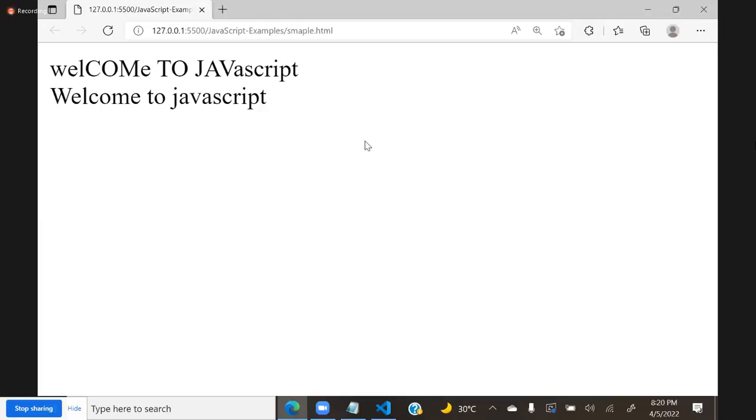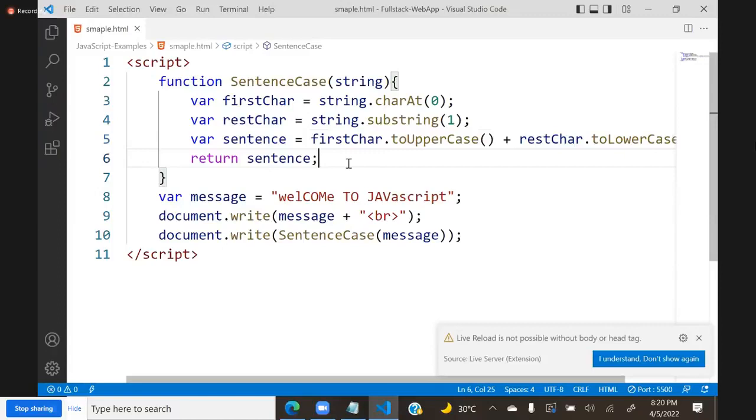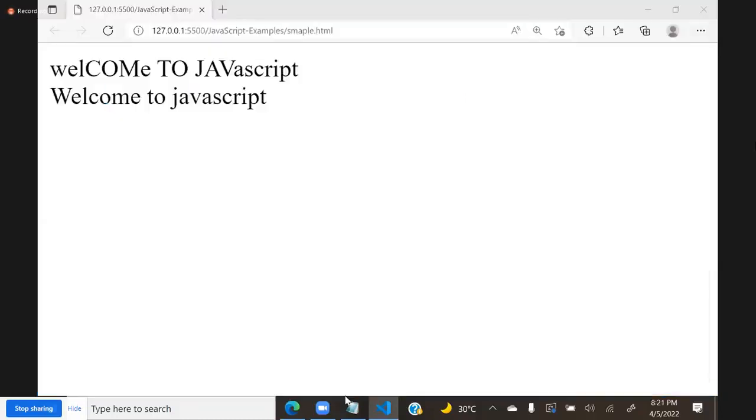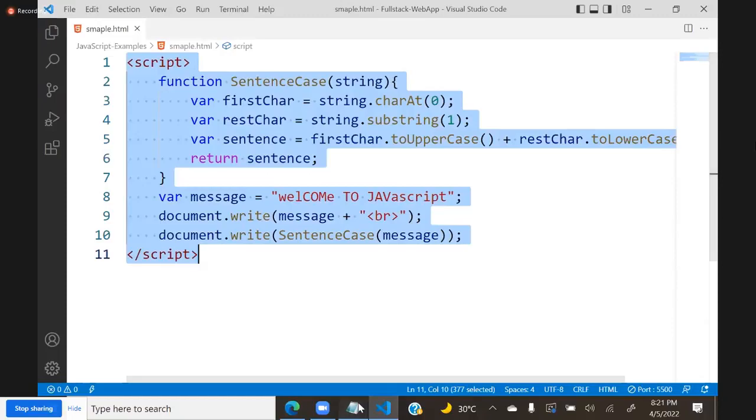Based on this, I will give you one exercise, you try. Try to convert every word's first letter to caps. But for that, you have to learn some more functions, and I will tell you. So here we created a simple logic to convert the sentence's first character to uppercase and the other characters to lowercase. Whatever he may type, I will convert this into sentence case. For that, this is the logic we have to use. And here we are using these functions.